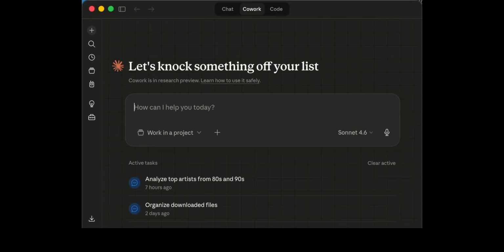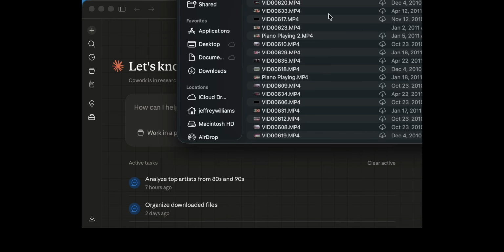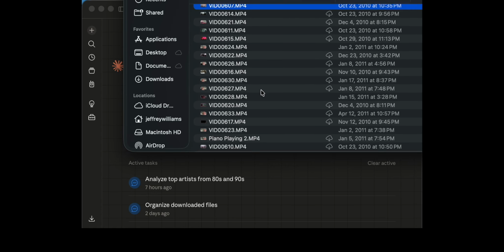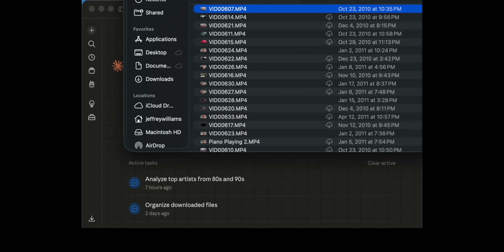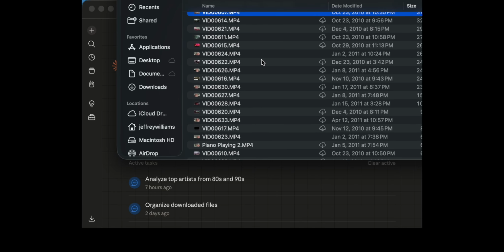All right, so I recently found a flip video camera from the 2010s, and I have about 30 or so files. And what I want to do is label them and put them into folders, and use AI to separate them out instead of going through all of these.